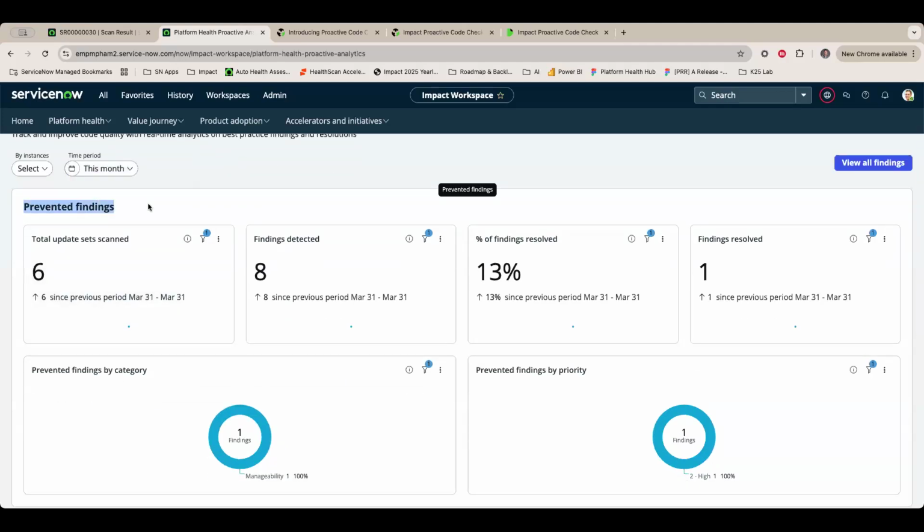On the first section here, we're looking at prevented findings. So how has your team been working to actually prevent and resolve these issues before the update sets are moved to a completed or deployed state? We get a count of how many update set scans have been performed. Of those, how many best practice violations or findings were detected? Of those, what's the percentage of resolution, and what's the count of resolution?